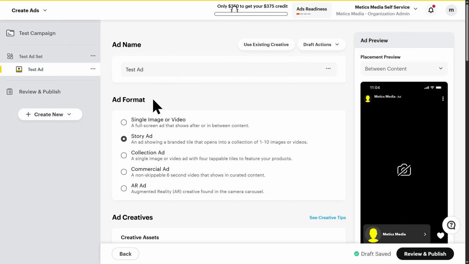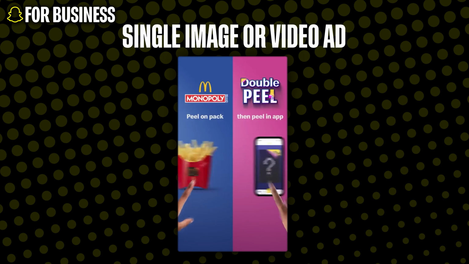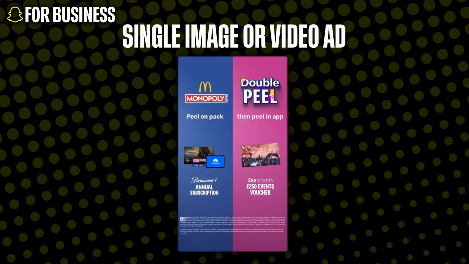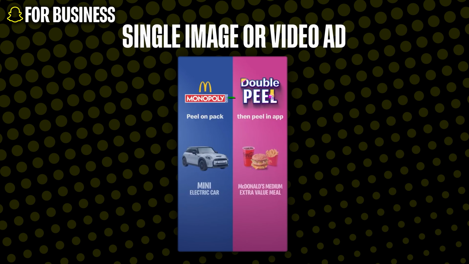Here we have a few different types of ad formats to choose from. So let's quickly break down each of them to understand why you would want to use them. First up, we have the single image or video ad. This is great for quick promotions, offers, or driving traffic. I would aim for 6 to 10 second videos to get the best results here.